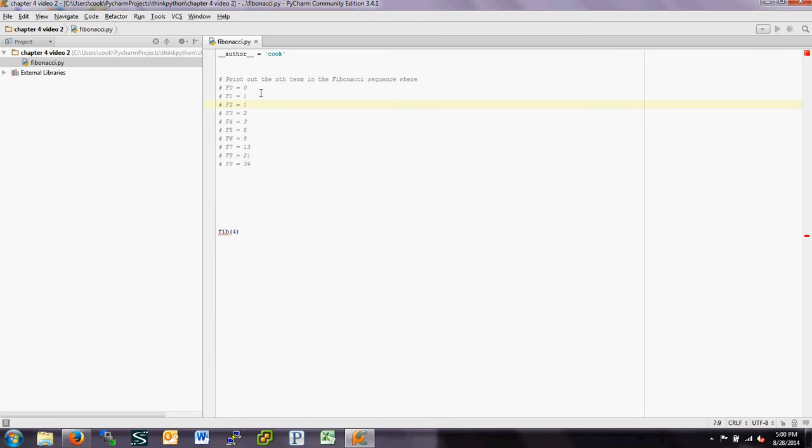So to get the third term in the sequence, we add the previous two terms. So I add the 1 and the 1, that gives me 2. To get the next term, I add the 1 and the 2 to give 3. 2 plus 3 gives 5. 3 plus 5 gives 8. 5 plus 8 is 13. 8 and 13, 21. 13 and 21, 34, and so on.